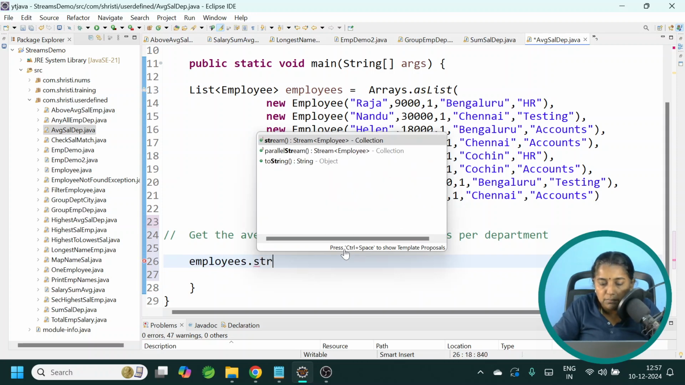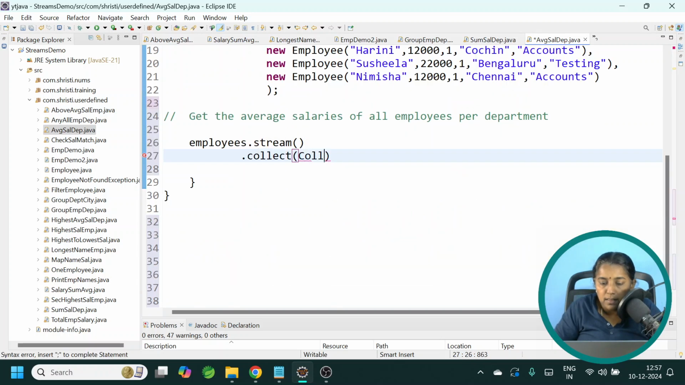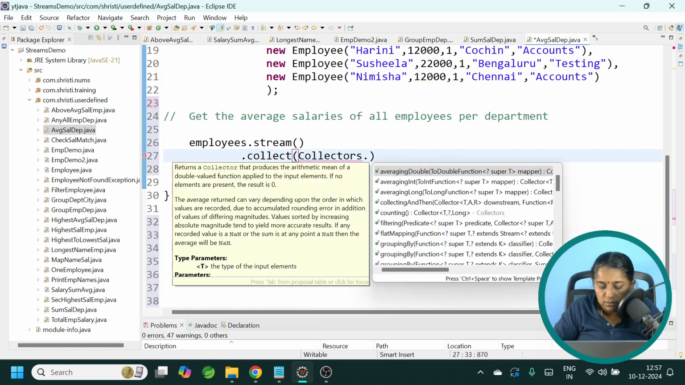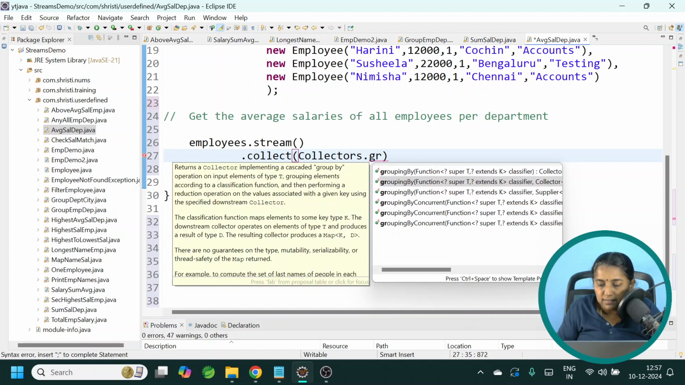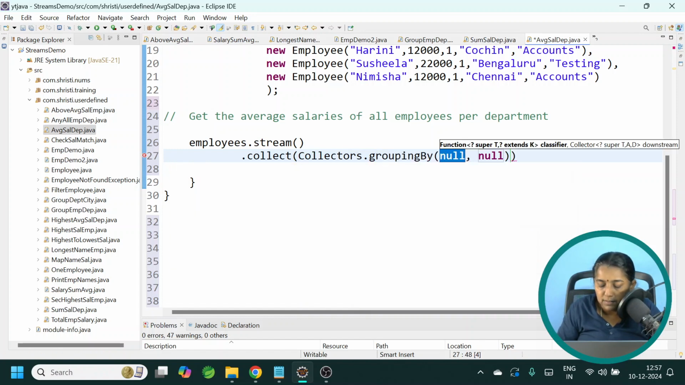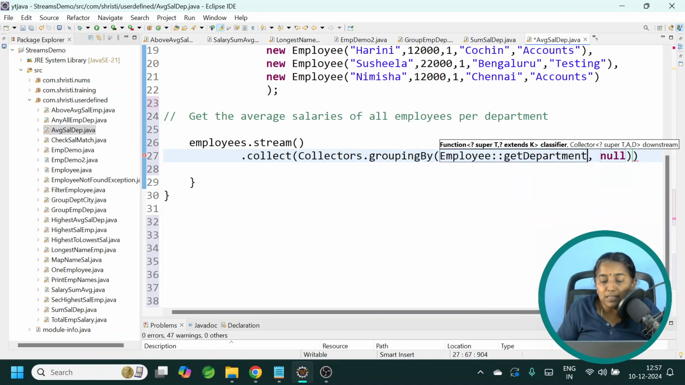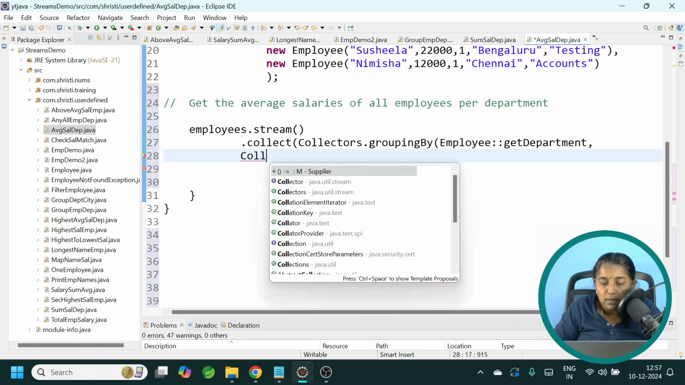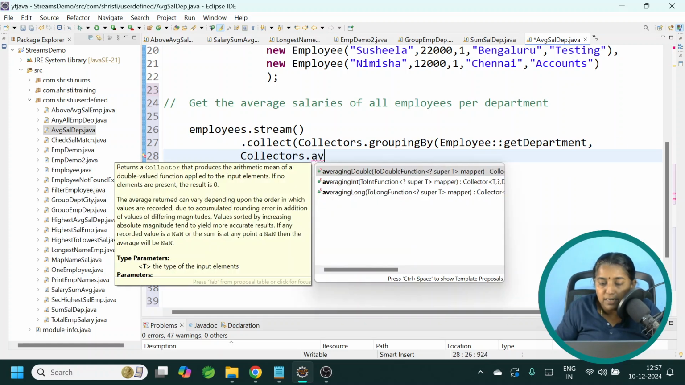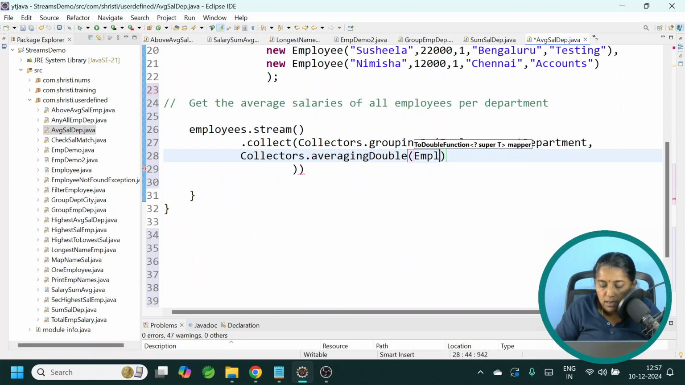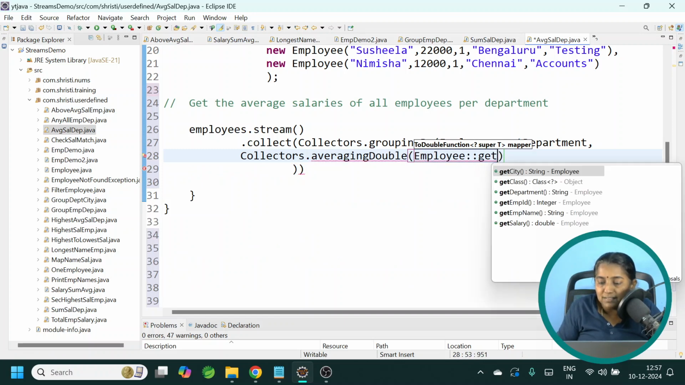employees.stream().collect(Collectors.groupingBy. Take the second method which has two parameters. The first parameter is the key, Employee::getDepartment. You can do with department and also you can try it out with city. The second parameter is for getting the average, so it is Collectors.averagingDouble. I want to get the average of all the salaries pertaining to a particular department.